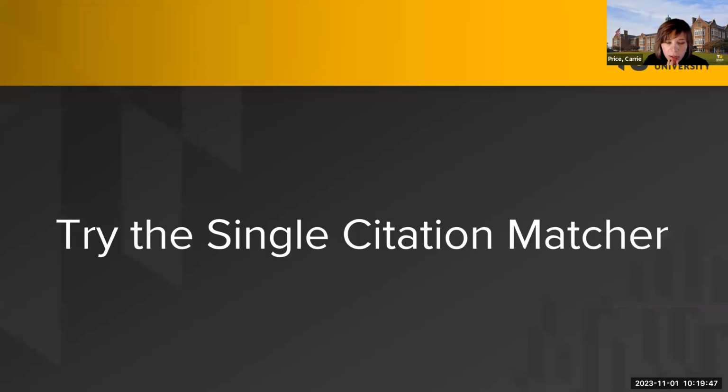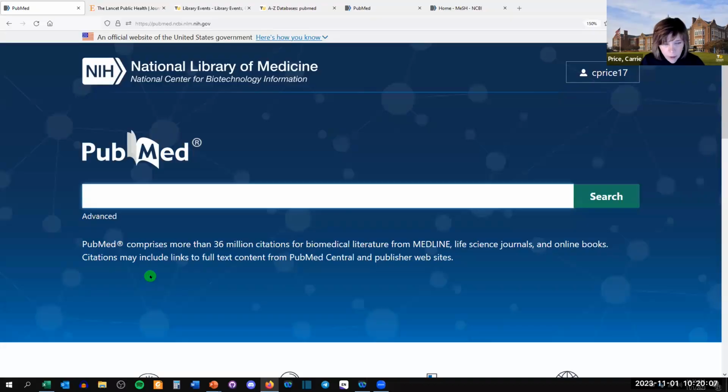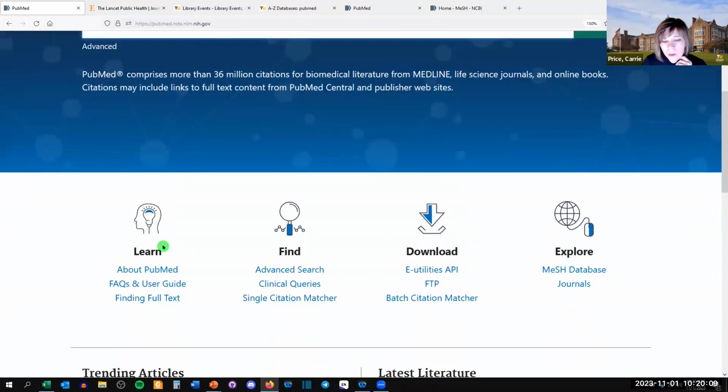Now, sometimes you will have read a journal article and you'll say to yourself, gosh, I wish I could find that again, but I just can't find it anywhere. And you've tried Google Scholar, you've tried Google, you've tried a lot of things. Let me show you one of PubMed's little tricks that may help. It's called the Single Citation Matcher. And again, we'll go here. It lives down in the middle of the page under Find.